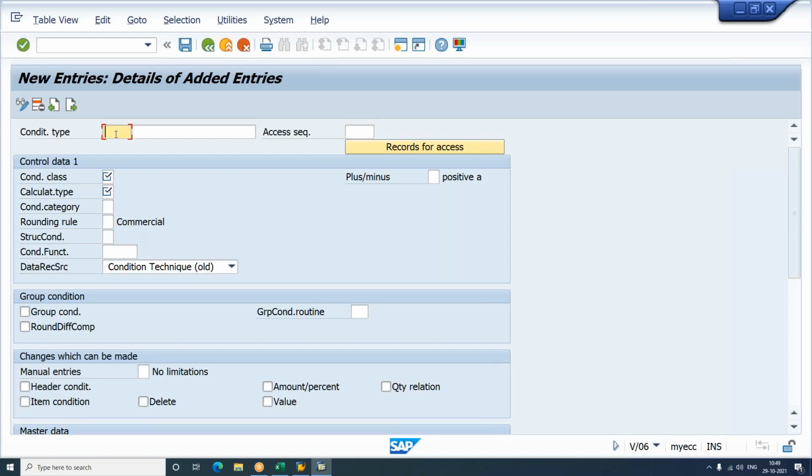So first thing, I'm just trying to create a condition type over here, where I'm trying to maintain it as SOS, which stands for sales office discount. And for this particular condition type, I'm trying to assign an access sequence as well, SOS. I'm creating a sales office discount, and at the same time, to that, I'm trying to assign an access sequence. So click on enter. There are certain mandatory fields which need to be maintained. Now, first field, condition class.